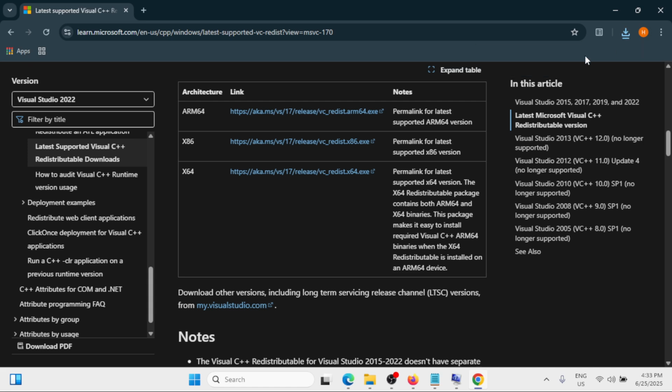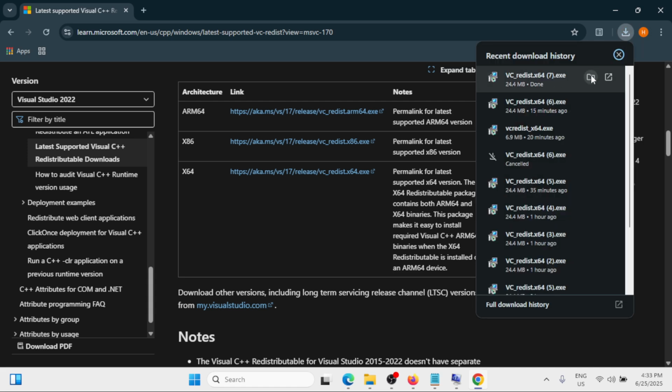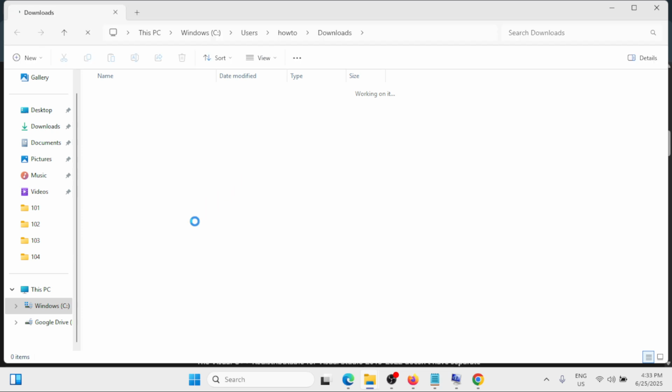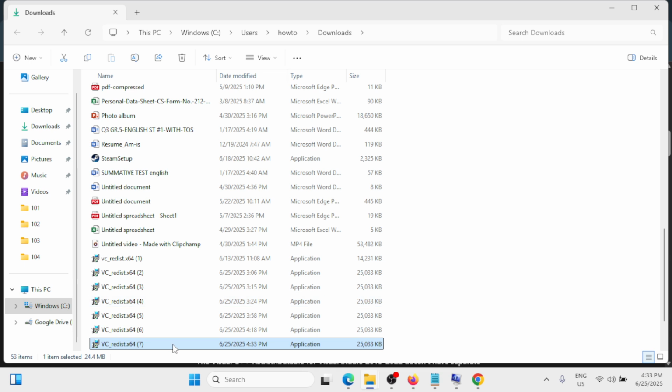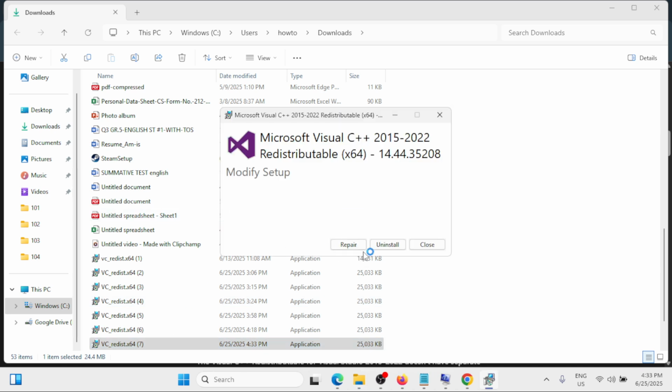Now once done, click on it. Click on the folder icon. Wait for this to load. Double click. Now simply check the option I agree to the license terms and conditions and click on the install button. Now after you have installed it, consider restarting your Windows.